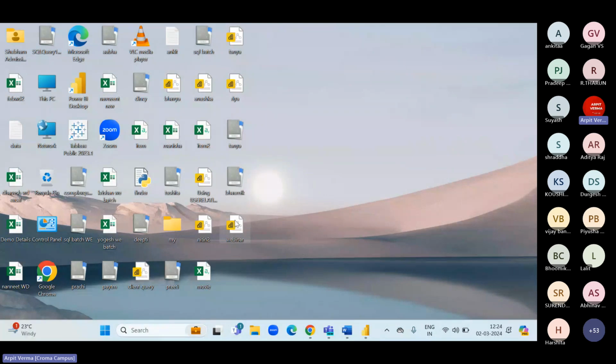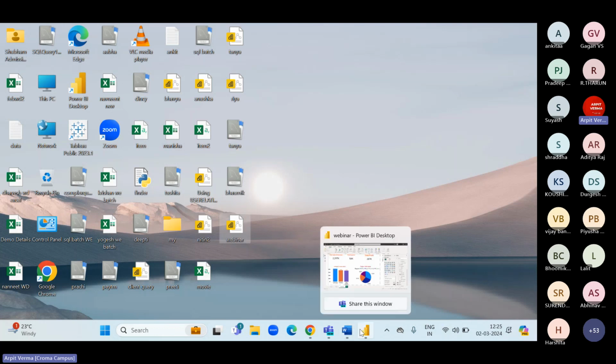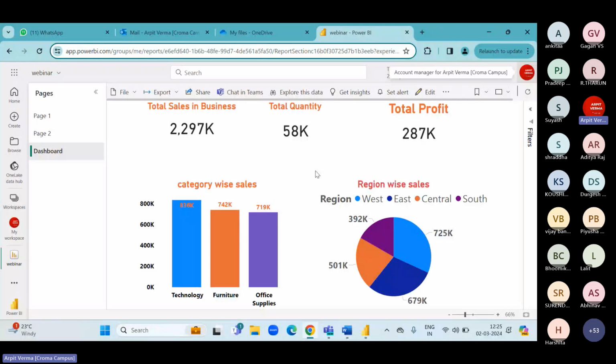Suppose I'm sharing this file to you. You need software on your laptop to see this file. You need to install the Power BI software to see this file, right? So suppose you don't have this software on your laptop, you need to install it, then you can see the file if I'm sharing on WhatsApp. But if I'm sharing this file on Power BI service like this, then there is no need to use this software because it will open in the browser. So this is the benefit.